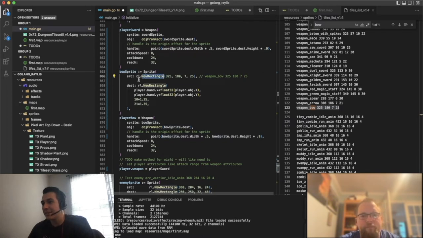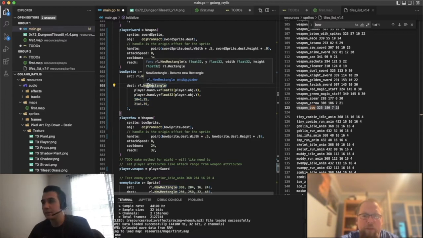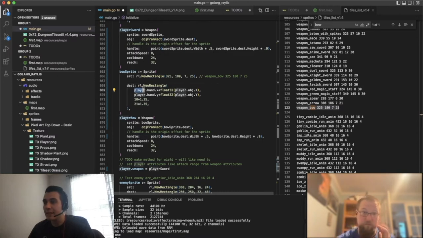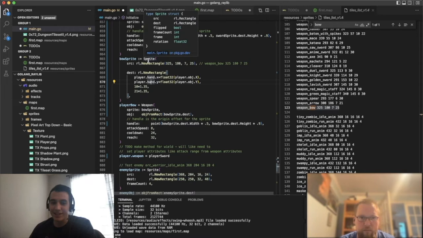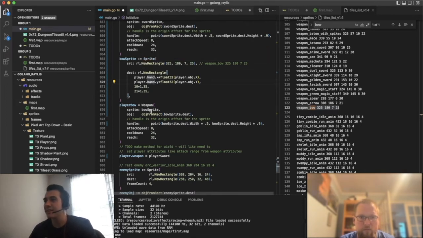So you have your bow sprite. That's really just your source, which is where it's coming from in the sprite sheet, where destination is where we're putting it on the screen. You can see there's some transformation here because we're scaling it, and you're just having it follow the player object. Yeah, and I don't want to call it the origin, but the origin of this sprite is the player's hand. Which is a whole other funny thing to get into that I'm not going to get into right now.